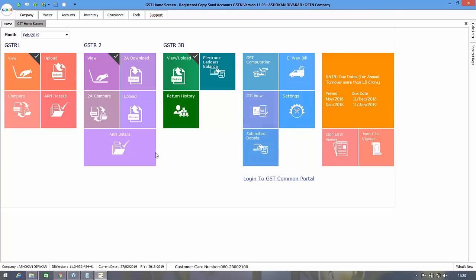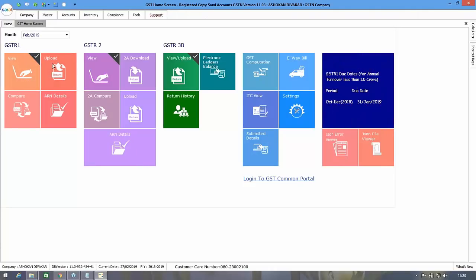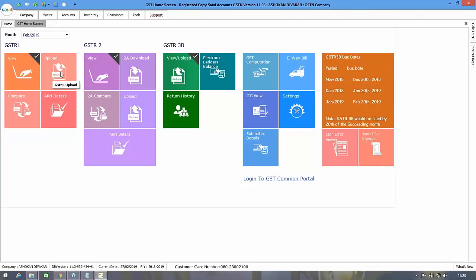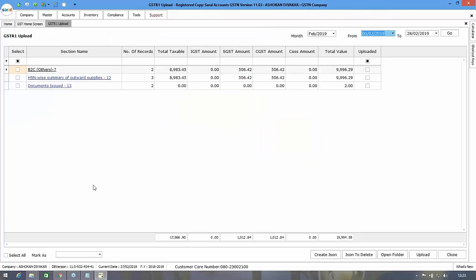Once settings have been done, then we can go with GSTR1. View is there and upload is there. If you want to view, then click on the view option, and if you want to upload a JSON file, or you have to make the return, then you go with the upload button, where it will be loaded with all GSTR1 sections with the values as per the entered transactions, B2B, B2C, all respective sections. You can generate JSON and you can upload section wise also, or else you can upload all sections at a time by the select all option.